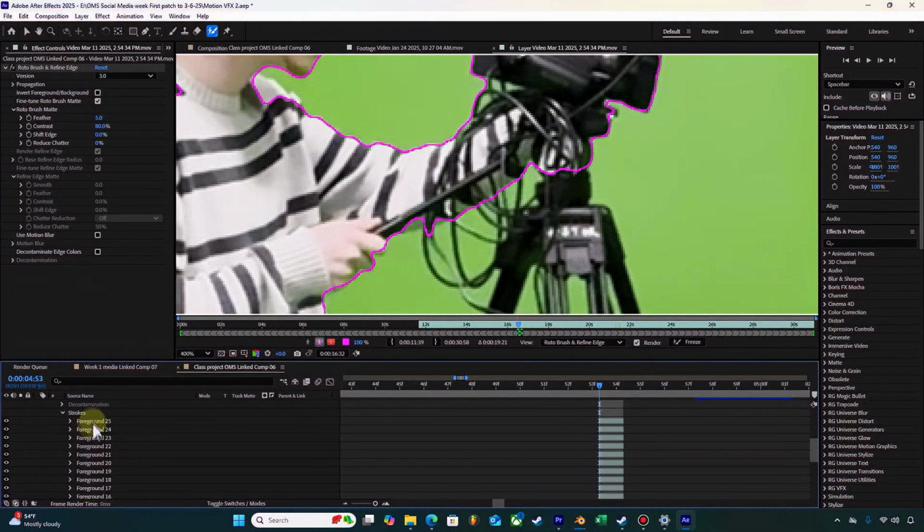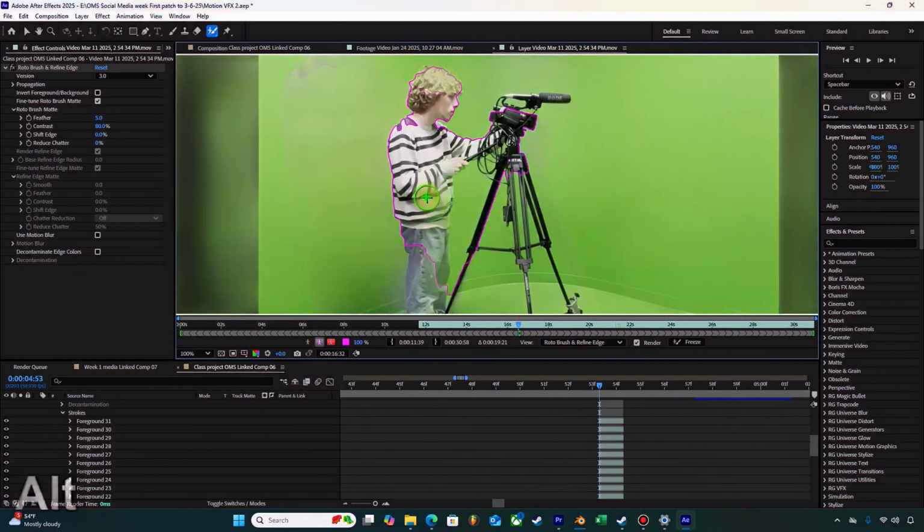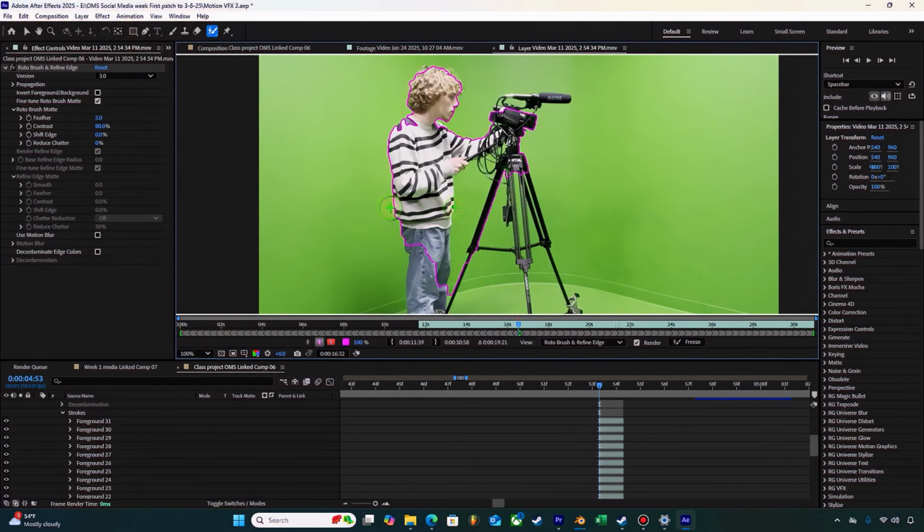The reason for this is that it's going to be the first frame that it's going to process all the rest from. So if you do this one right, it's going to make everything else super easy. Now here's a great example of where you'll want to use the subtraction tool. So right now I've just been left clicking.